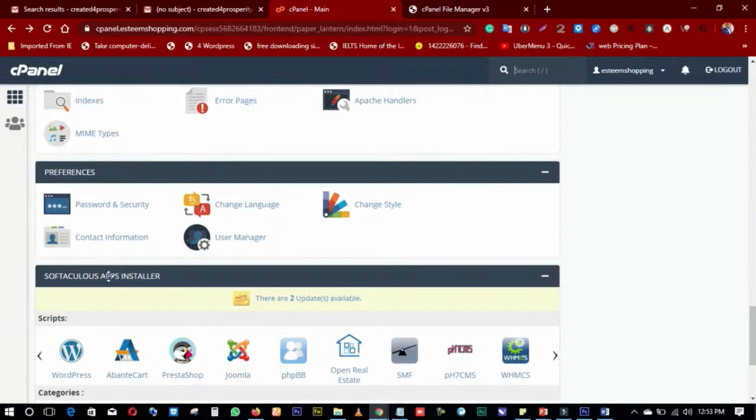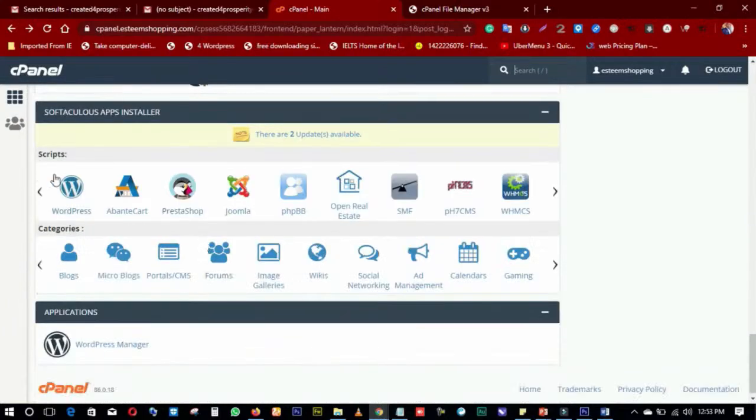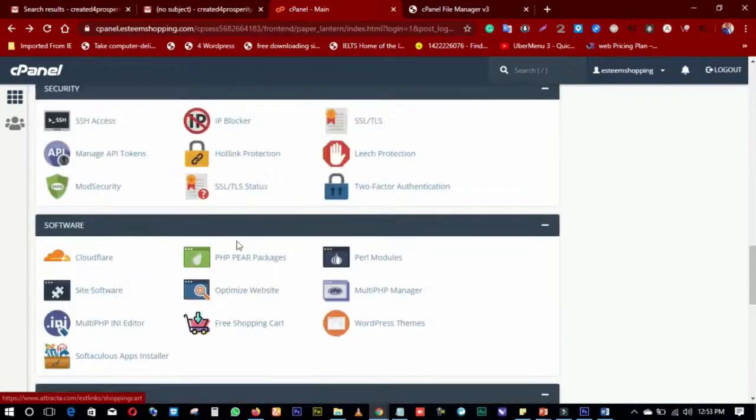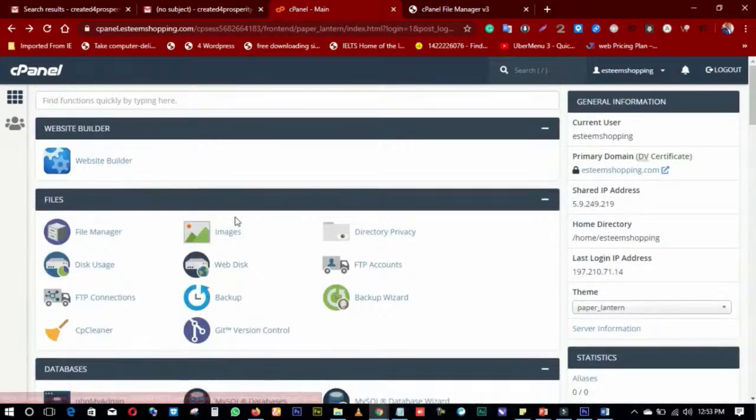And Softaculous App Installer. So this is where you will install your WordPress. From here you'll be able to install WordPress and then check and take a look at it from the front end. Alright, this is how the cPanel works, and this is how it is.